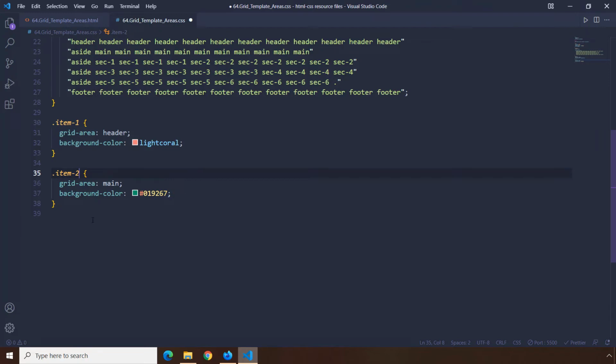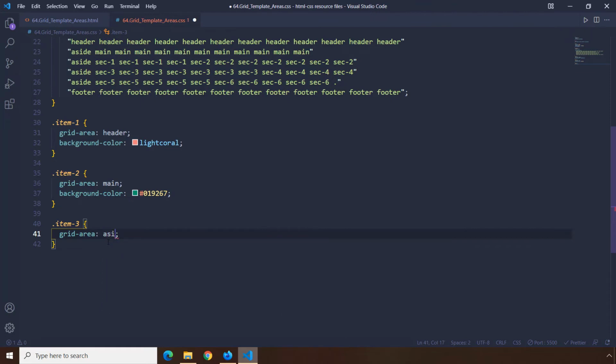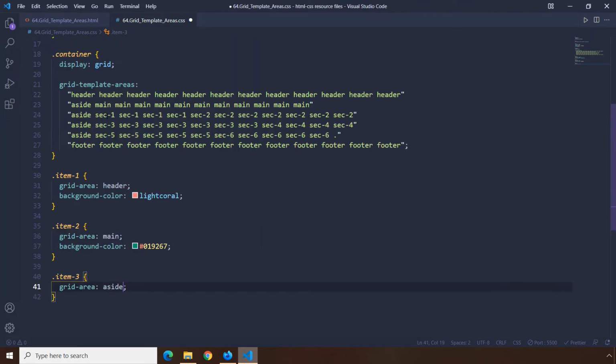So for the rest of the items, I'm just going to repeat this because this is an important process. I'm going to say grid area is going to specify which area of the grid that specific element is going to contain. So I'm going to say you are the aside. So everywhere that you're going to see aside, item 3 will appear there. Everywhere where there is header, item 1 will appear there. And all the areas that have been occupied by main, item 2 will appear there. And let's do it for item number 4.